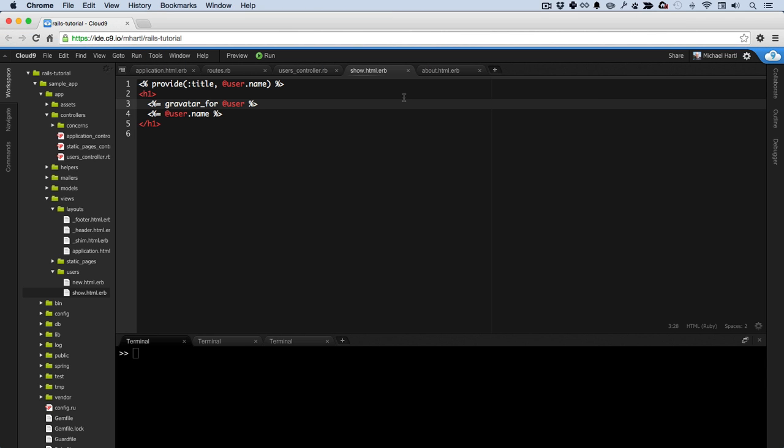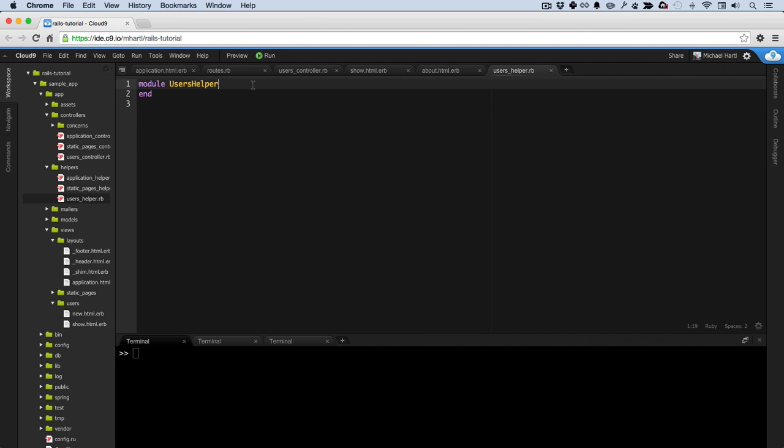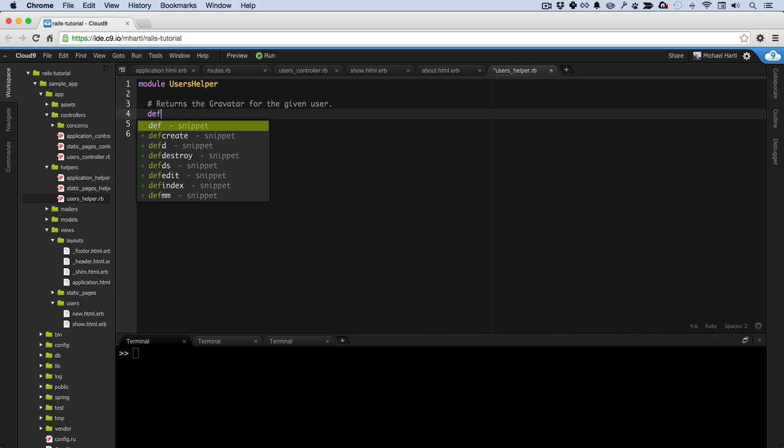Right. So the place to put this Gravatar helper depends on how we're going to use it. In this case, Gravatars will be used principally with respect to users. So what we're going to do is put it in the helper file for users. It's the logical place to put it. So it's just a regular Ruby method. And so our method will return the gravatar for the given user. So the gravatar will just be an image.